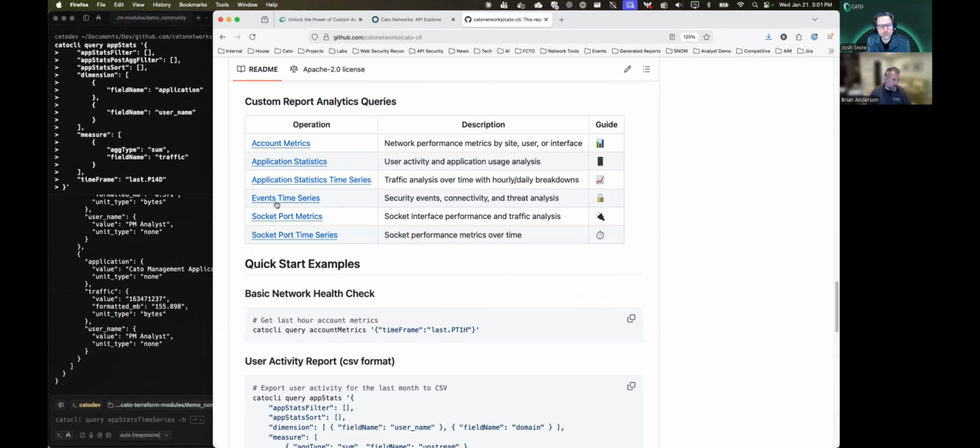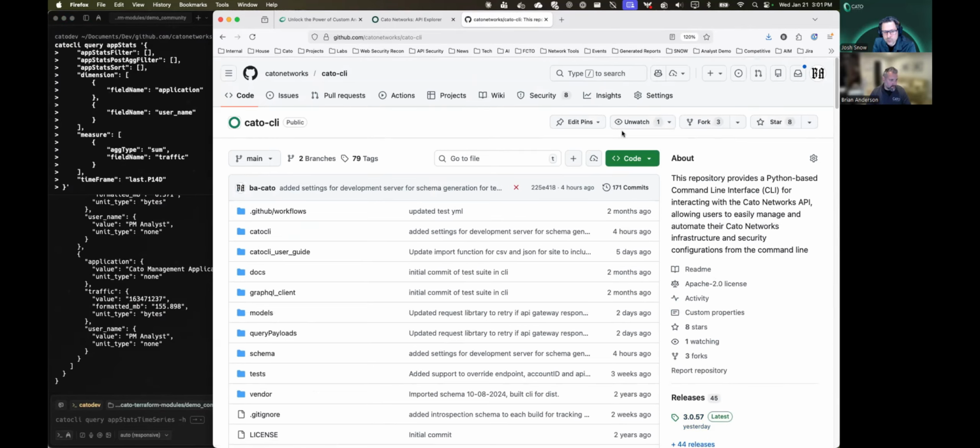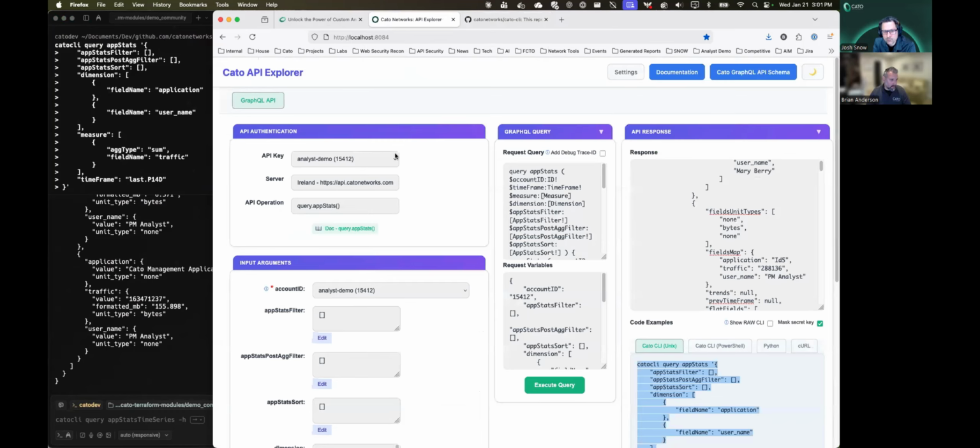That's exactly right. So also there's event time series, which tells you information about your events, what users are being blocked, what applications don't have TLS, whatever, or socket port metrics with health and throughput and bandwidth requirements, that sort of thing. So at a high level, this is a custom reporting overview for the CLI and how to use the Cato API Explorer to help generate and formulate those queries.